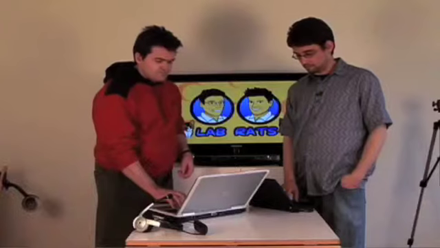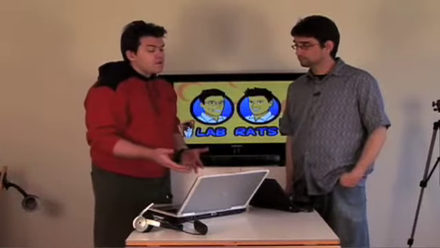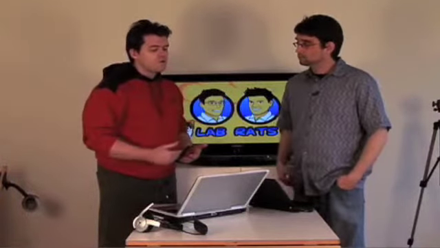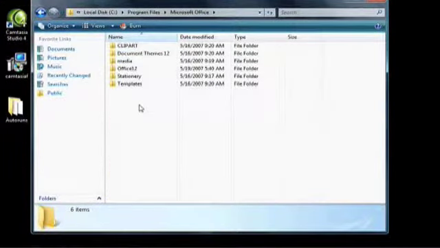If I go into there, you'll see basically a listing of all the programs that you may have installed on the system, or at least the parent folders where they are kept. So, for example, if you go into Microsoft Office here, there'll be a folder for Office 12, and you can go deeper and deeper into there.